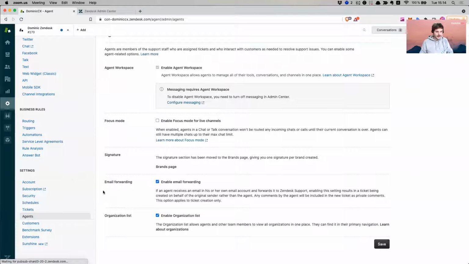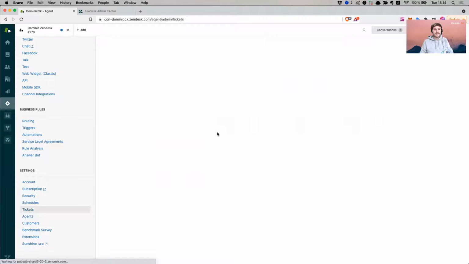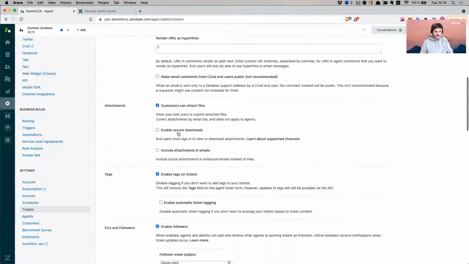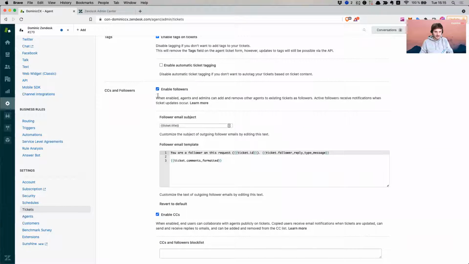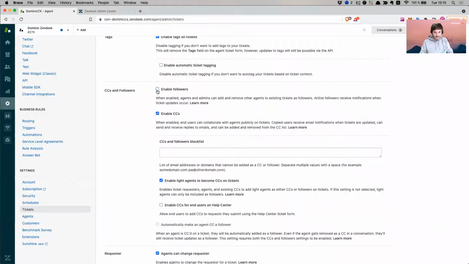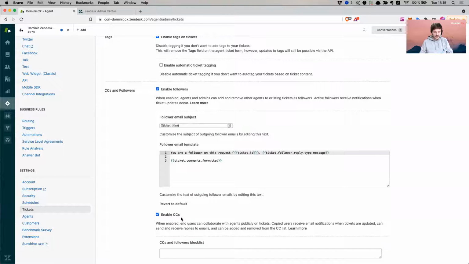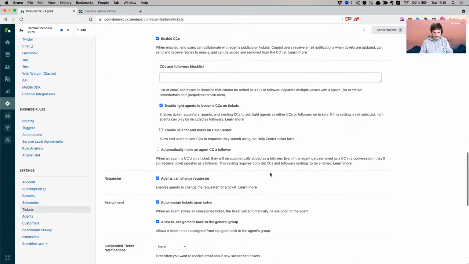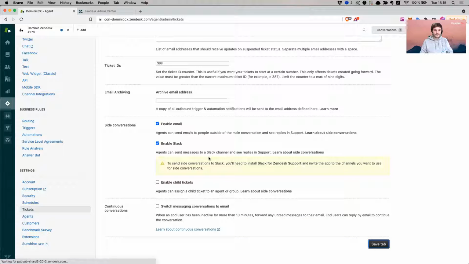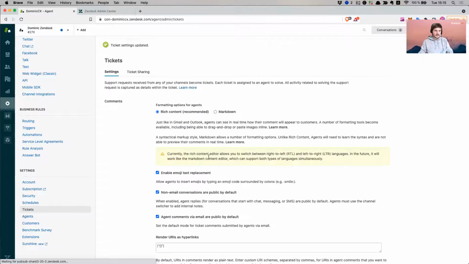So I'm going to leave this enabled. I can go to tickets and make sure that you have enabled CCs and followers. Enable this if you want to have the ability to CC someone, okay? So enable followers and enable CCs. Make sure that you have this option ticked on. Save it. So you can CC someone.